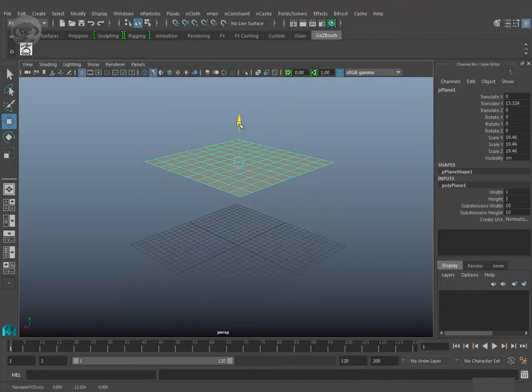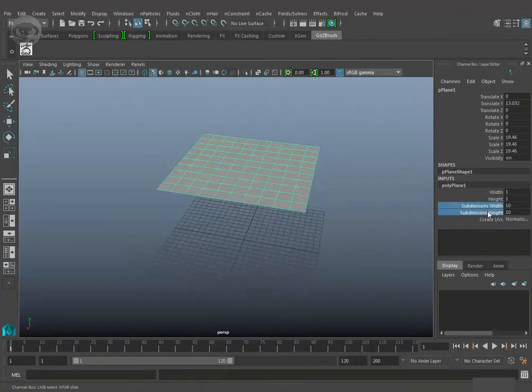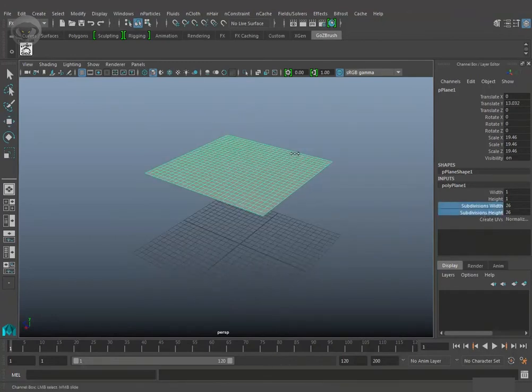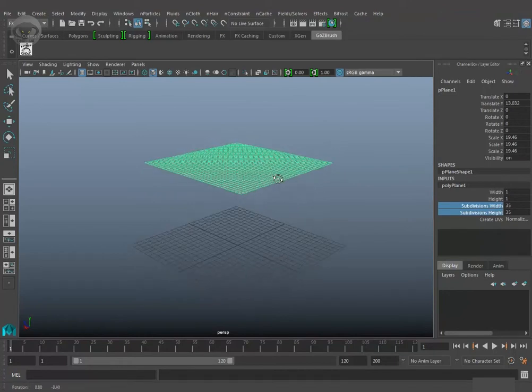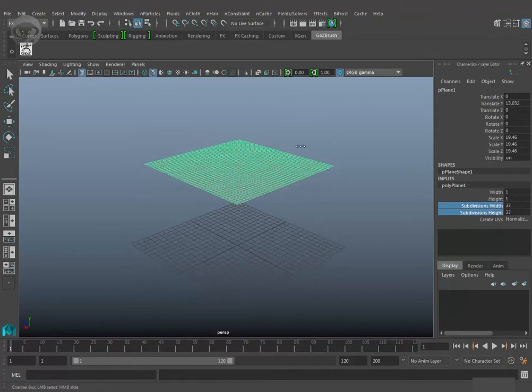So I have this simple plane. I'll just add some segments here. Not too many, not too few. I'll keep them optimum for now. Let's say around a resolution of 37.